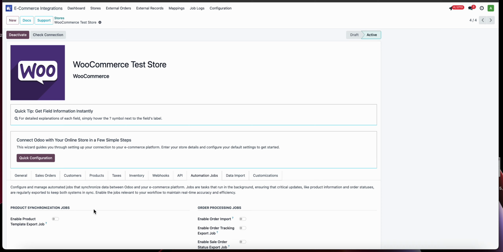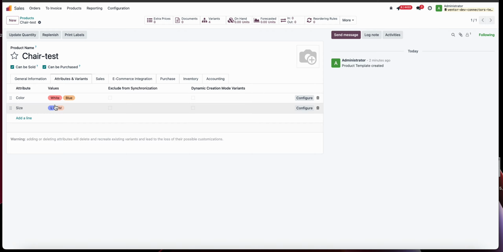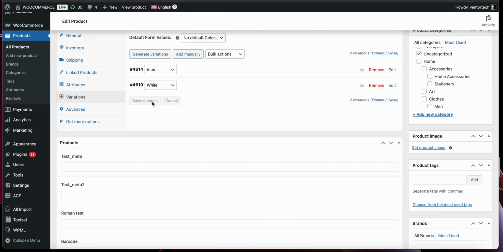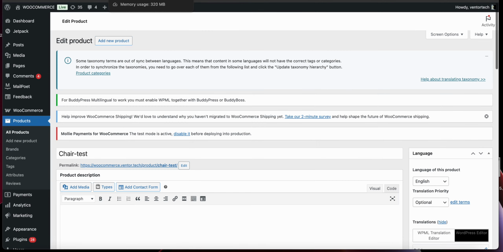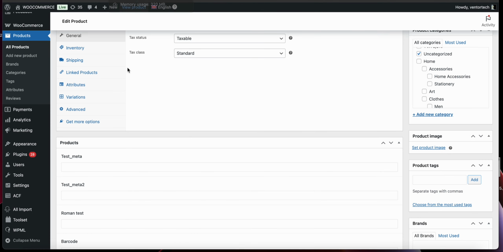If in this case the enable product template export job was activated, we suggest you disable it before creating new variants to avoid additional synchronization and errors and failed jobs on the order side. So after adding the variants on the order side and setting up internal references, I'm going to the WooCommerce side. And I need to create the same structure as on the order.